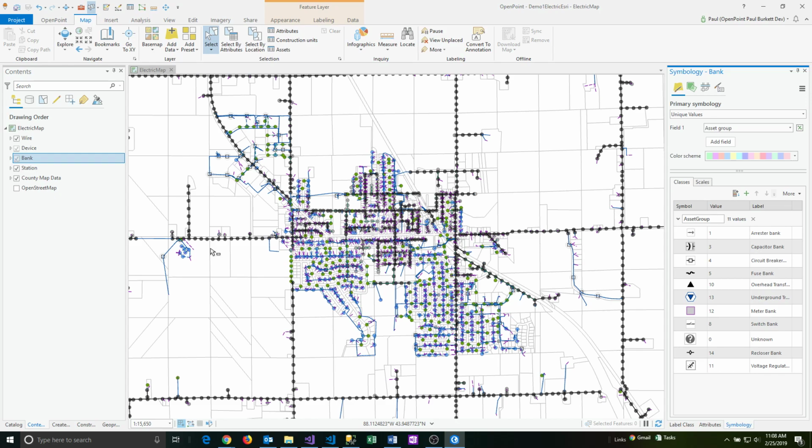Select by Attributes is an ArcGIS Pro function that lets you select features on the map by querying the attributes of a particular feature class. In this example, we're going to be looking for underground transformers across the entire map. So I have it zoomed out pretty far, and we're looking at the center of the city basically. It's not the entire map, however.